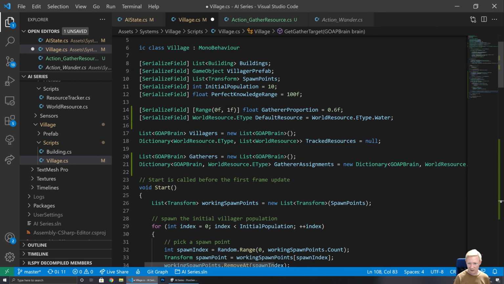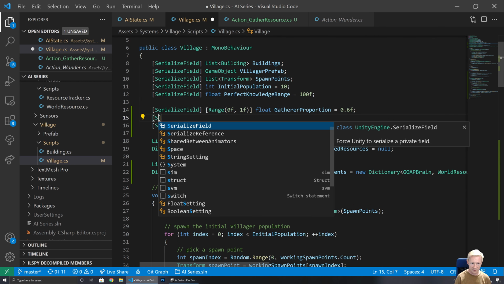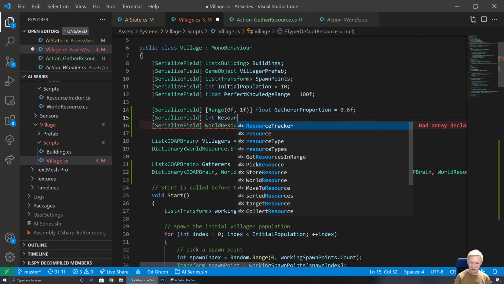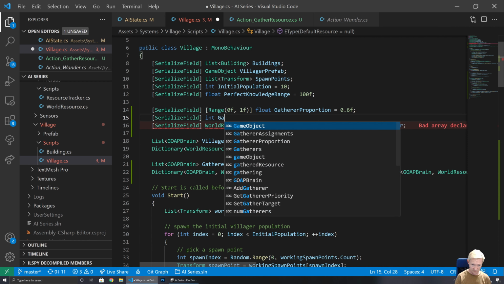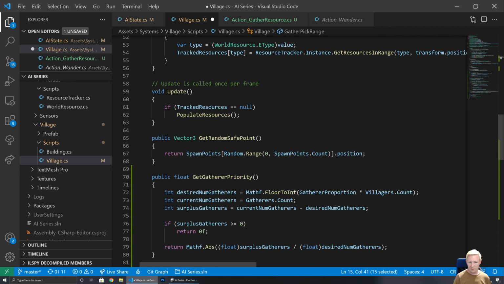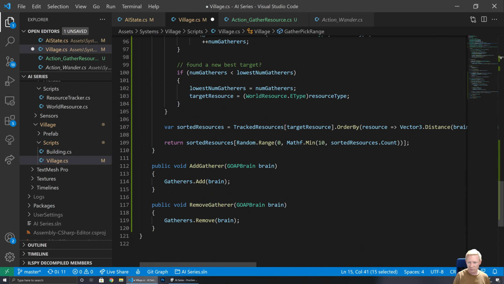So we'll set this up here as a SerializeField int, gather resource pick range. So it's going to be the range within which it picks. So we'll sort them and then it picks randomly within that top 10.